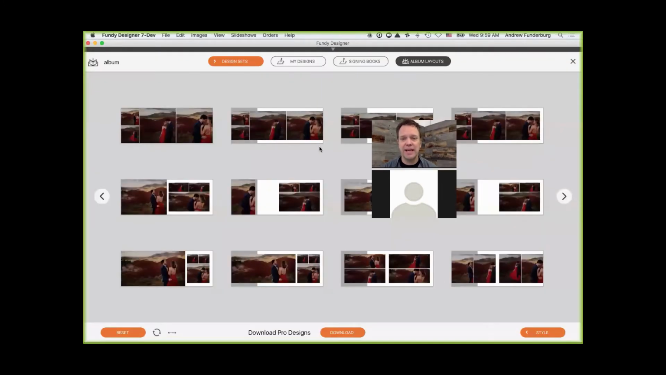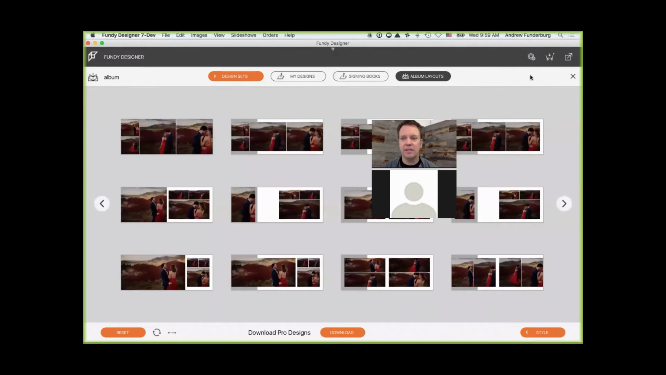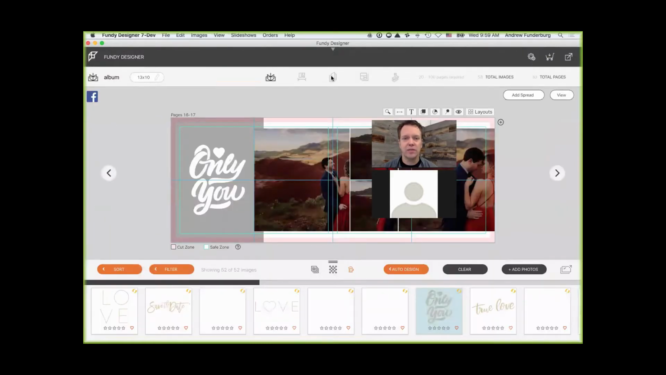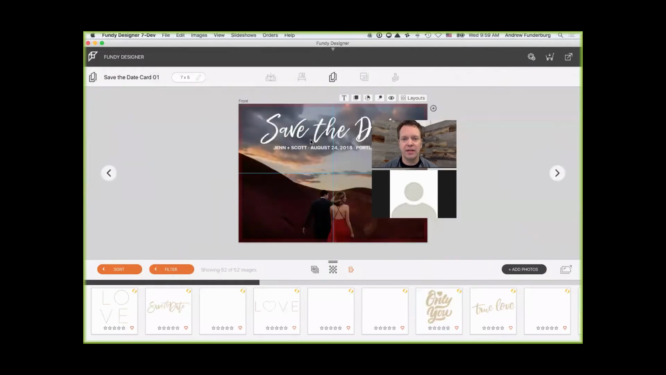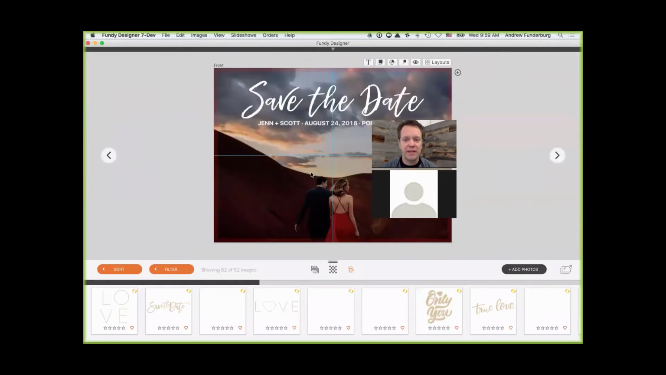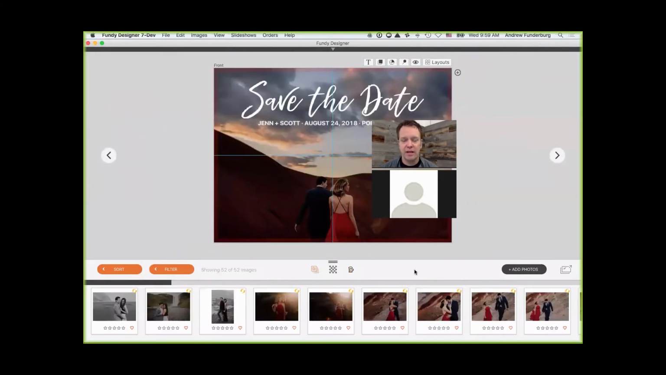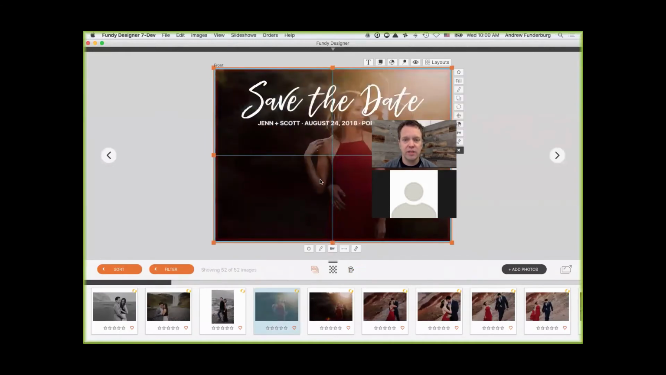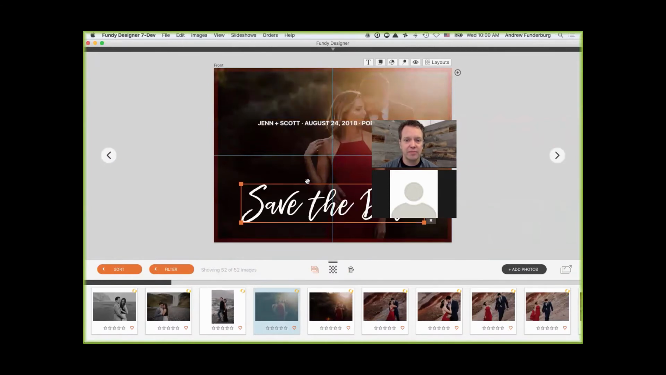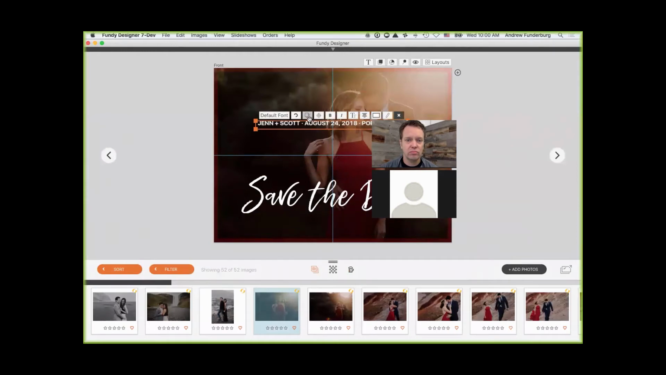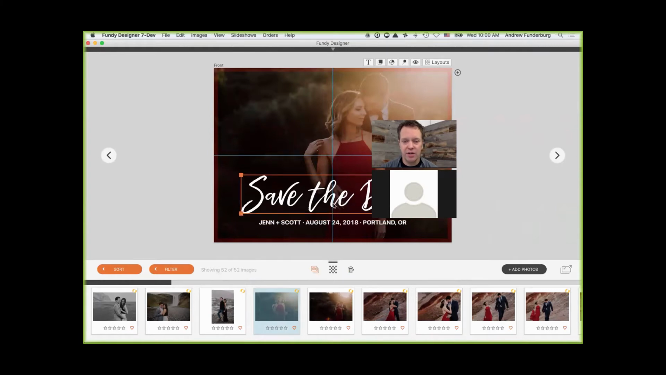So let's go ahead and close that down, and then let's go ahead and open up a card design. So, for example, this beautiful Save the Date card, beautiful imagery by Robert J. Hill, and it's super simple. Simply drop in your photo. These are all movable, of course, so we can move this down here. Move that down there. Of course, we can change the color overlay.